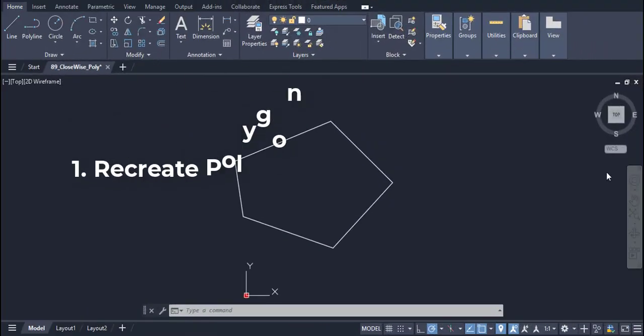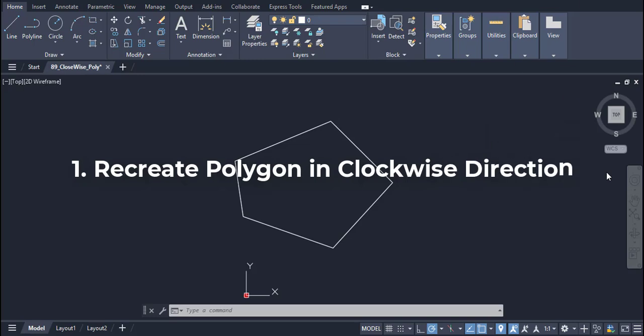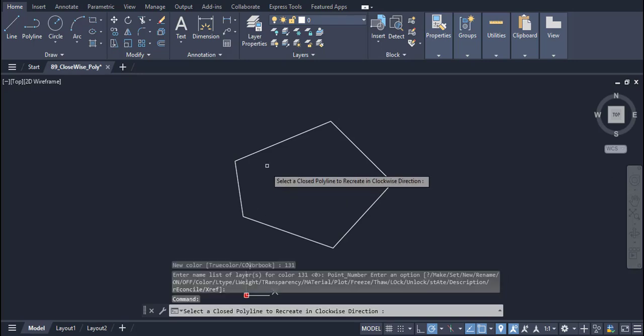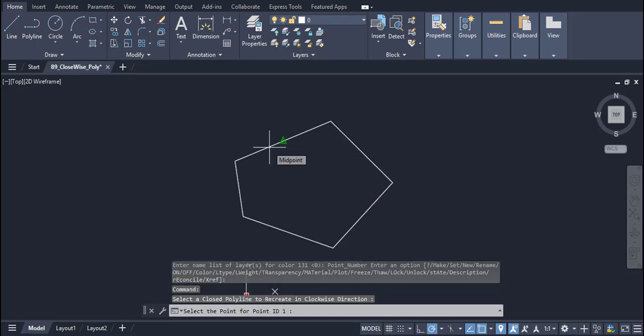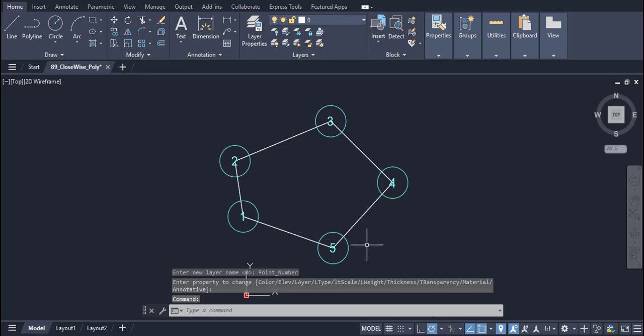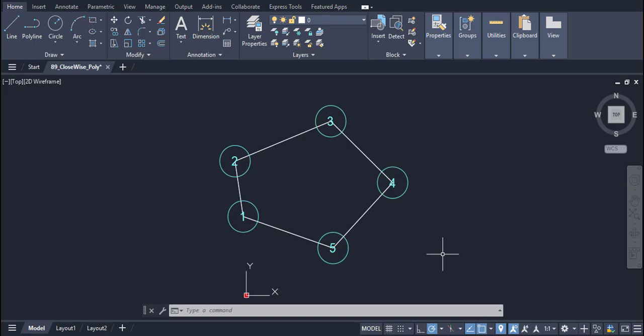Recreate polygon in clockwise direction. First up, we have a Lisp routine to change the direction of a polygon to clockwise. In many survey-related projects, polygons are expected to be in a clockwise direction only. With the CCP command, you can convert any polygon to a clockwise direction.